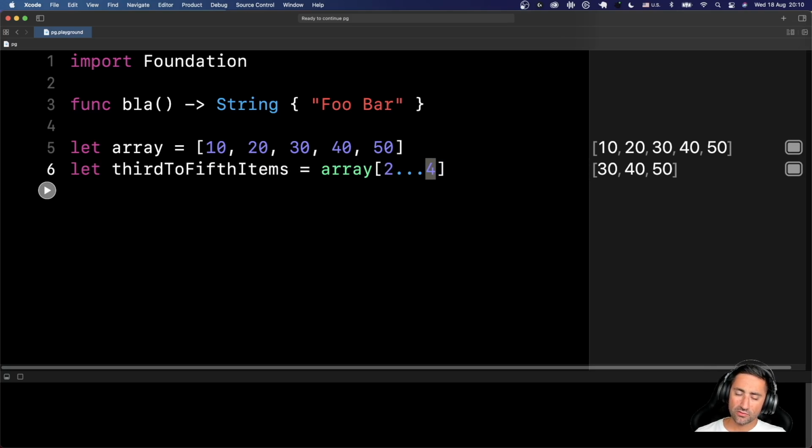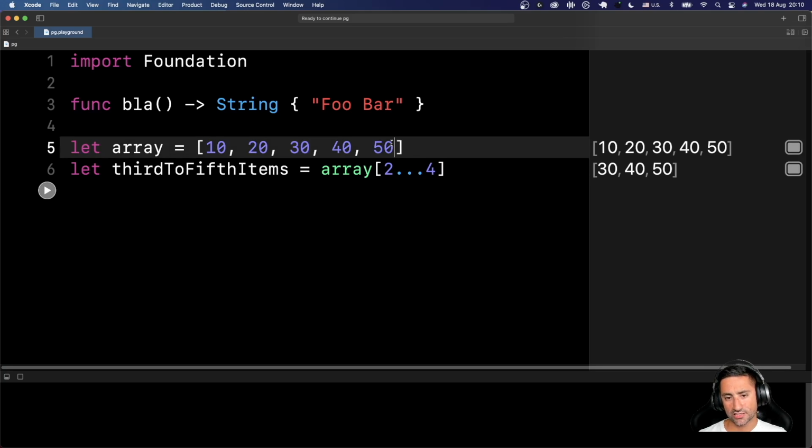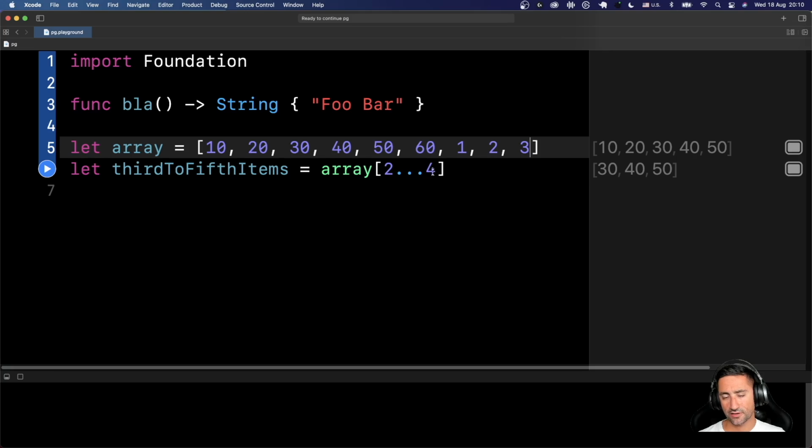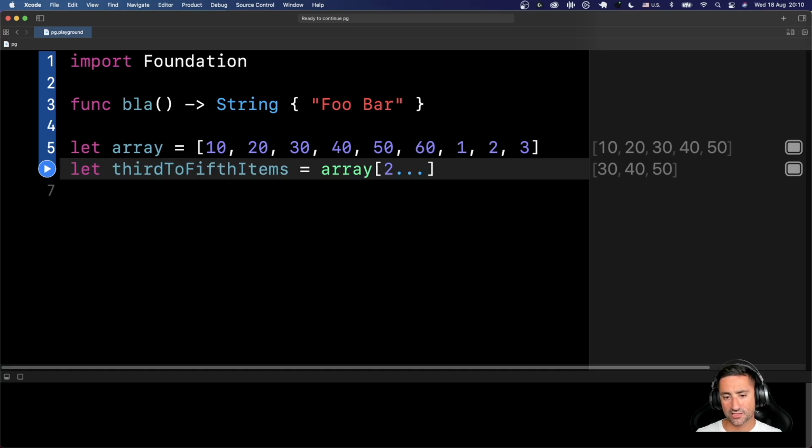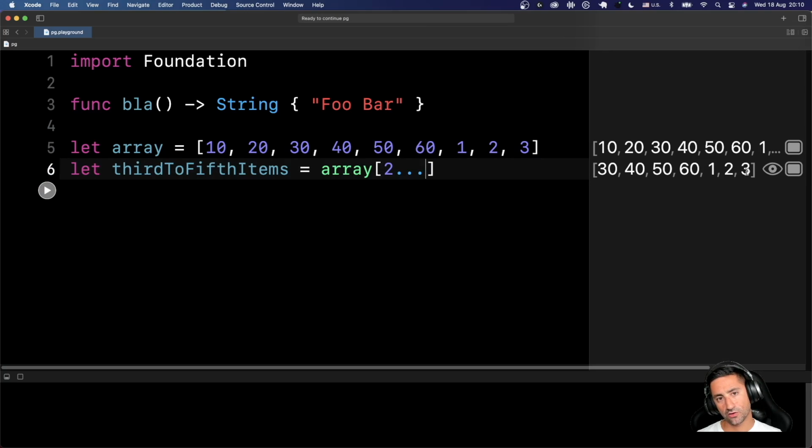But in this case, I want to read from the third item all the way to the end, and the end's index may change in the future. It may be another item added here. Now this code is not going to work so well if my purpose was to read from the third item, for instance, to the end of the array. In that case, you can just say to ... and you'll see here that it will read from the third item all the way down to the first item.